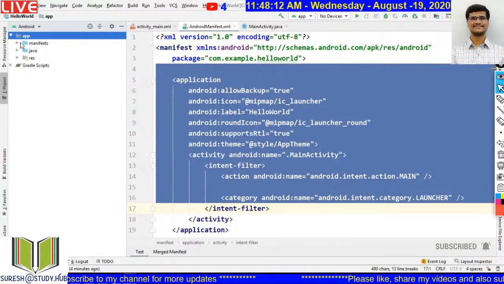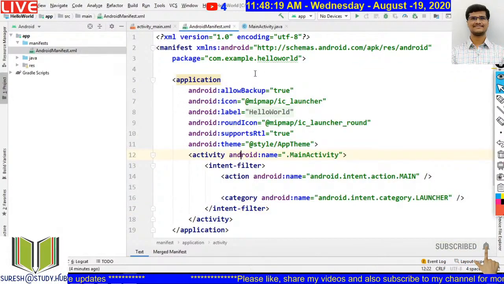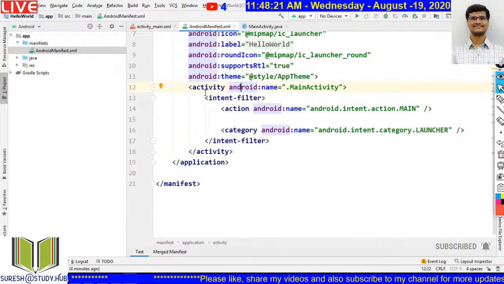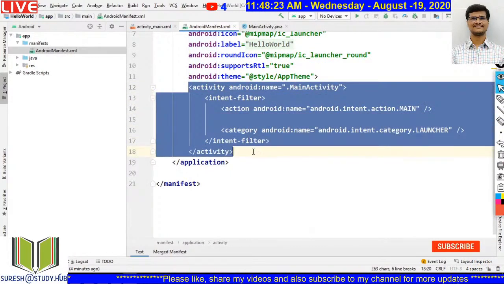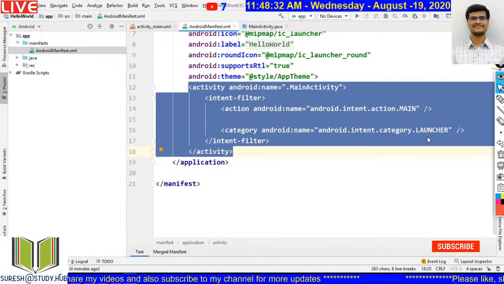Inside this one, we have this app. Within the app, we have this manifest. Within the manifest, we have this AndroidManifest.xml file, which will contain everything, including the activity related information. This is your main activity, which is the screen that will be launched at the time of application.